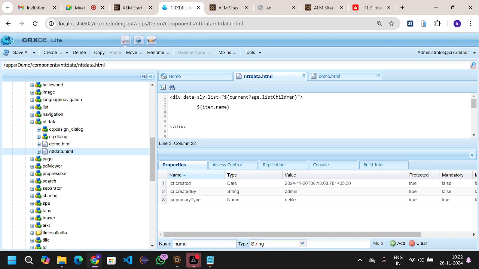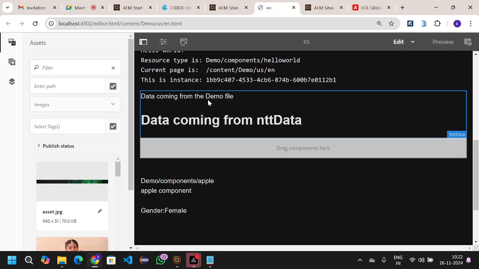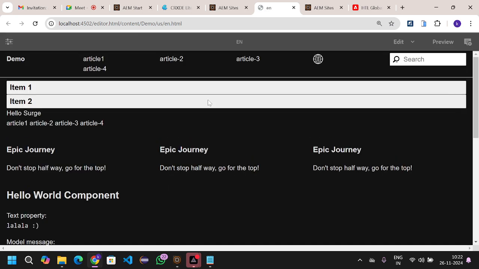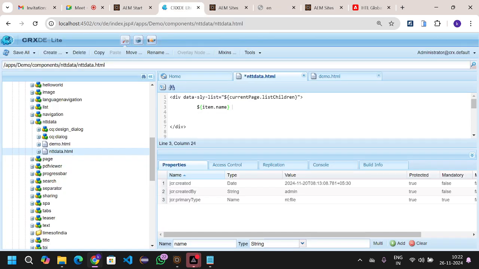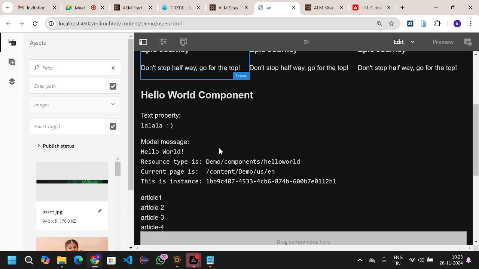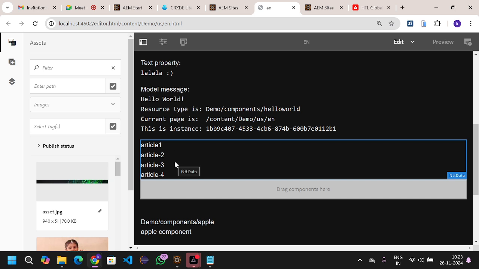Now I will go to my en page and reload the page, go down. Now see, all pages are coming. It is giving the list of all pages, but all are coming in one line. I want to represent them line by line. Then you can use the break statement. Simply mention the break statement, go to the en page and reload it. Now all are coming in different lines.